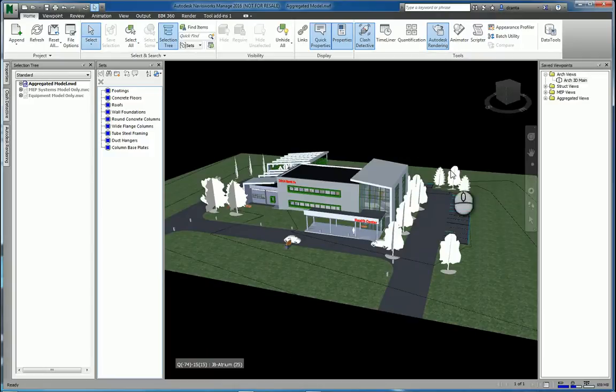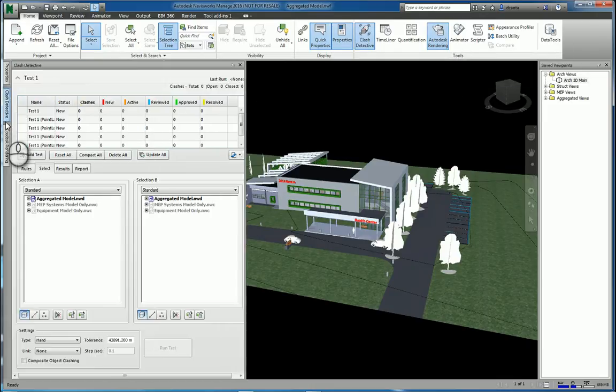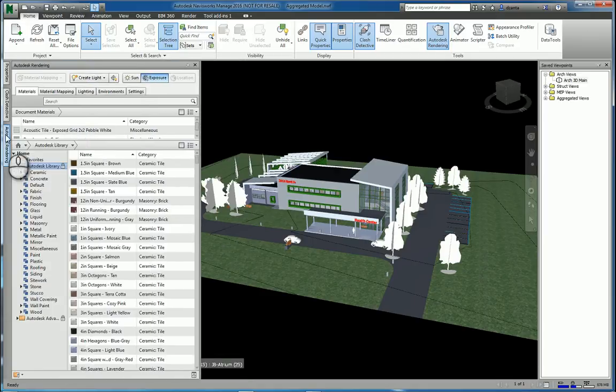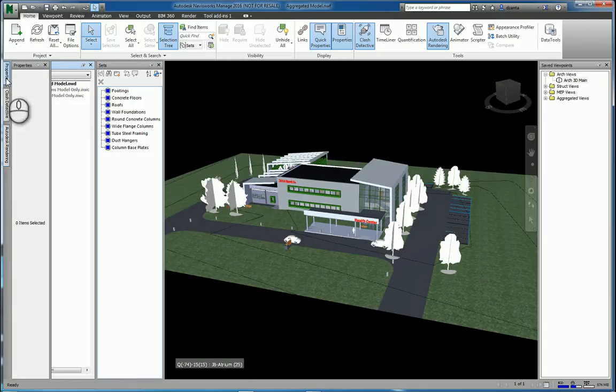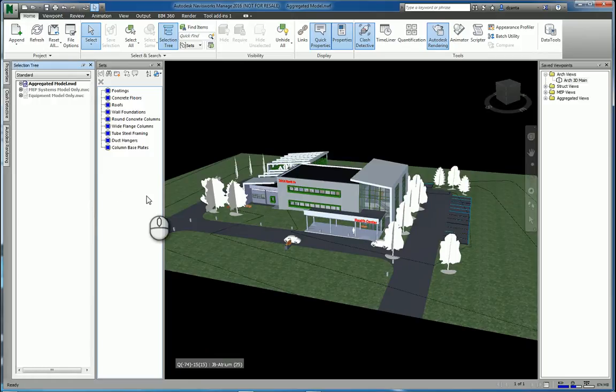You have your main view that you're working with here. All these panels that I have open, they're pinned down so they stay open like this. These are things like the selection tree, the sets, rendering, clash detection, quick properties, things like that. They're all right here. And I also have them set up to be docked to the left or the right side. And as you hover your mouse over it, those panels or tools will pop out.